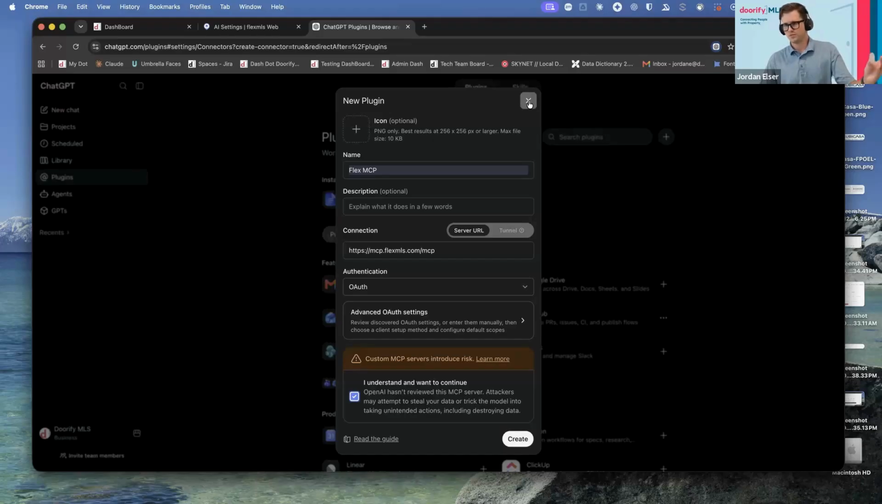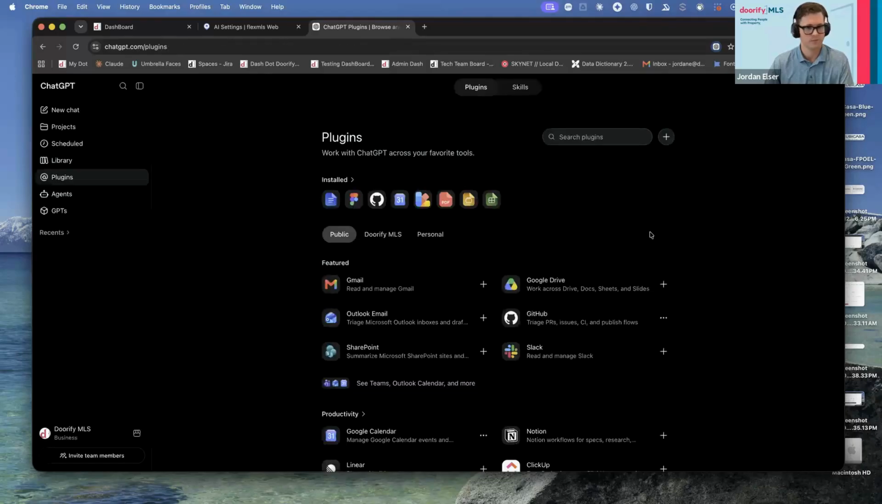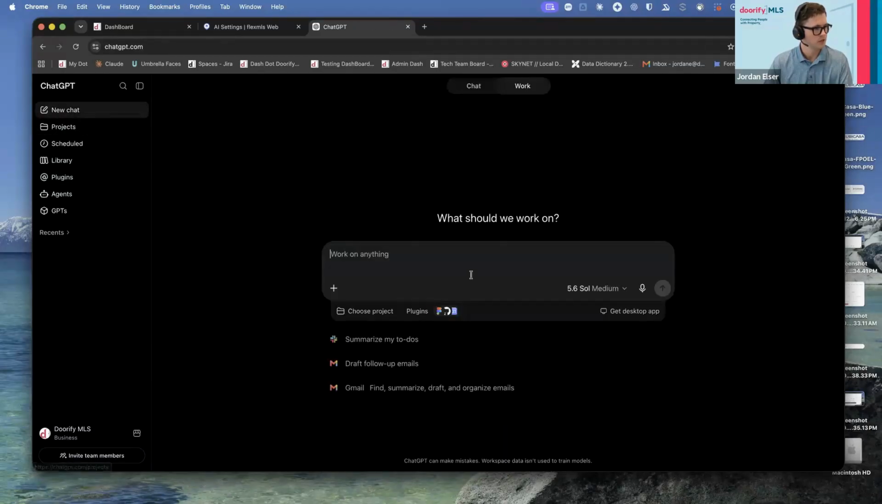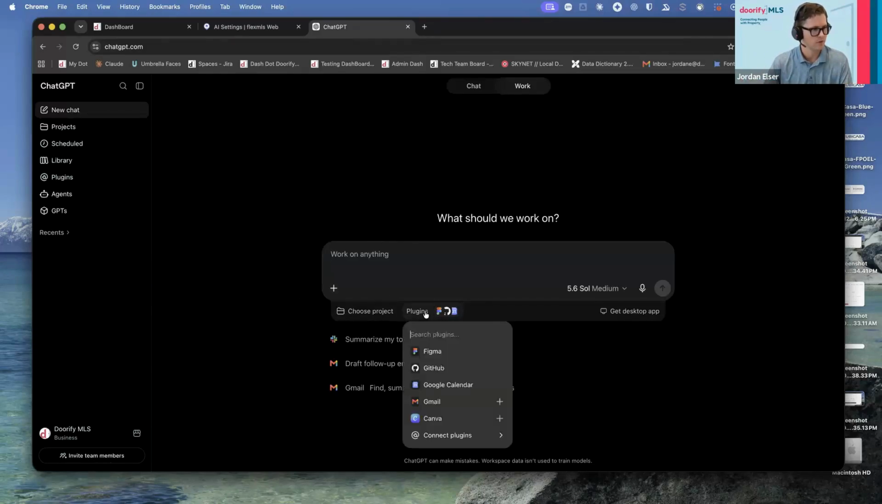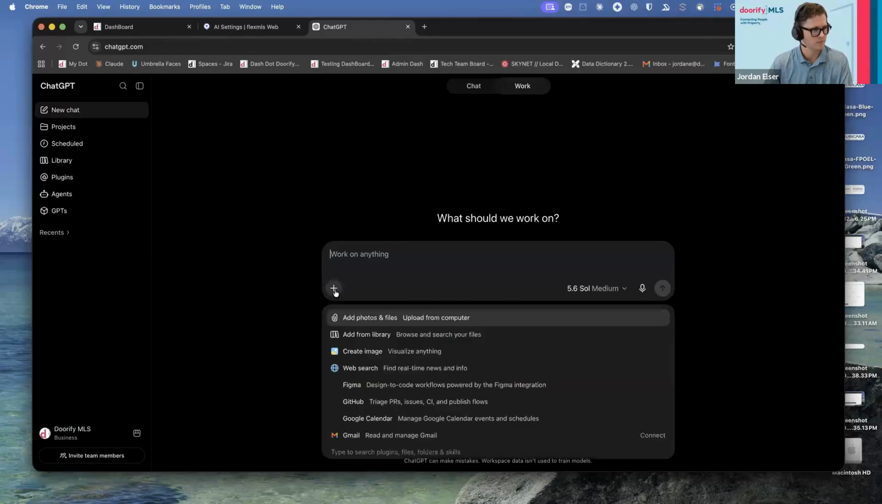You will be prompted to log in with whatever the Flex credentials that you use to log into Flex. So it'll be whatever your user is, your username and password. And then after that, you should be connected. So just to show you in a new chat, and now we've ensured that we're connected. The plugin's available.